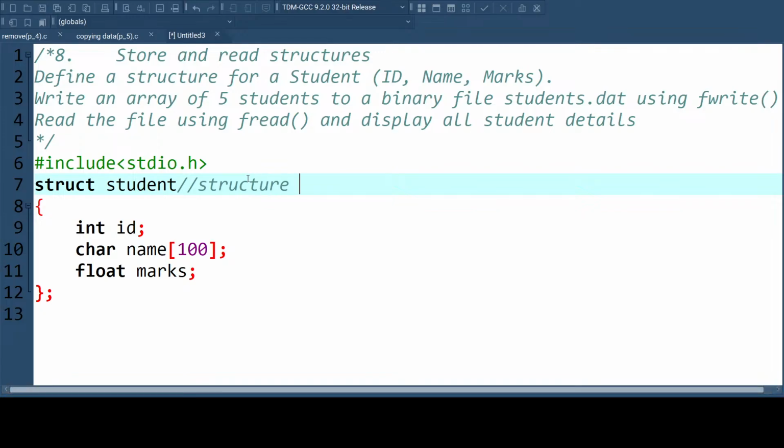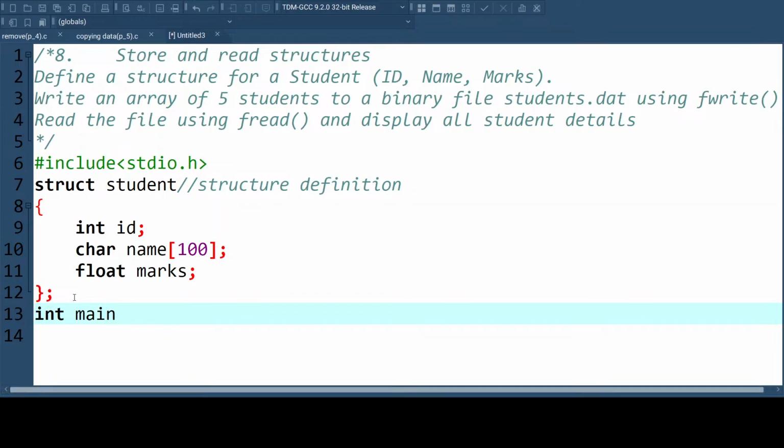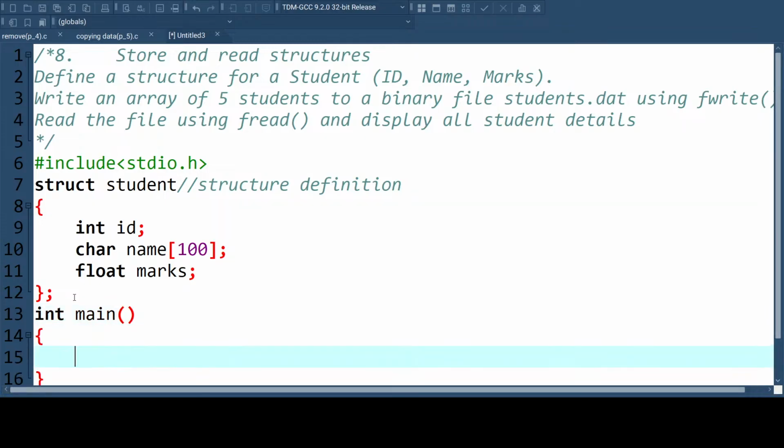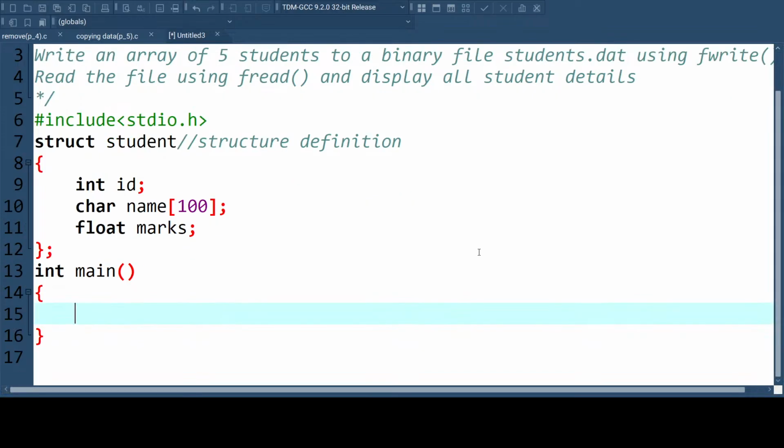This is called the structure definition. I'm writing a comment to make it clear. After that we have to go for the main function here. Can you see my screen? Yes, you can see my screen there. If any confusion regarding questions, let me know there.